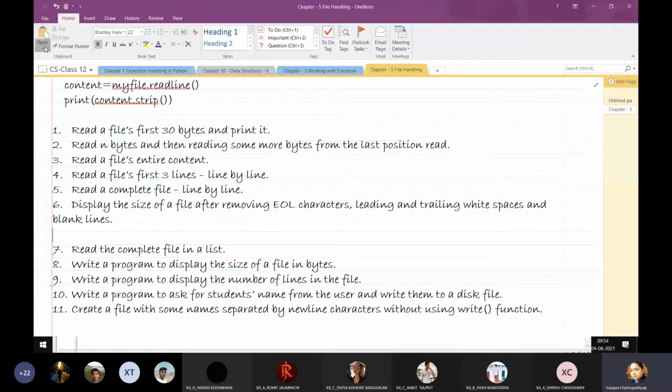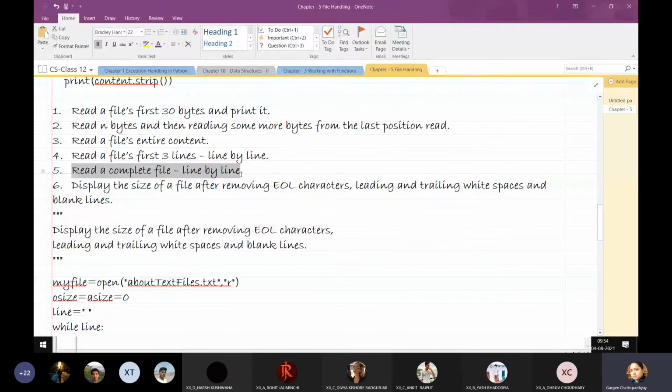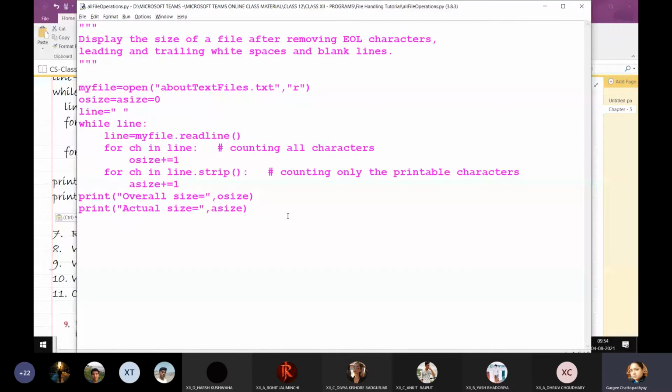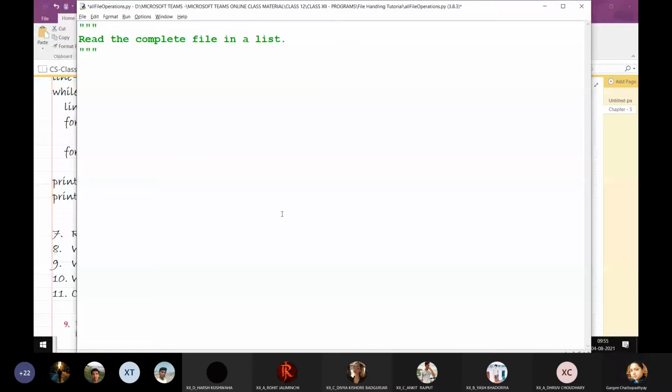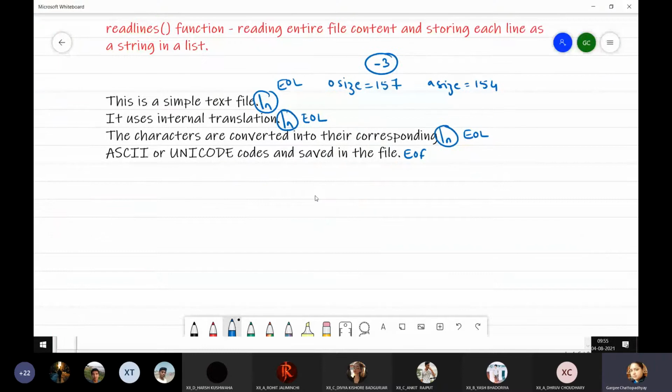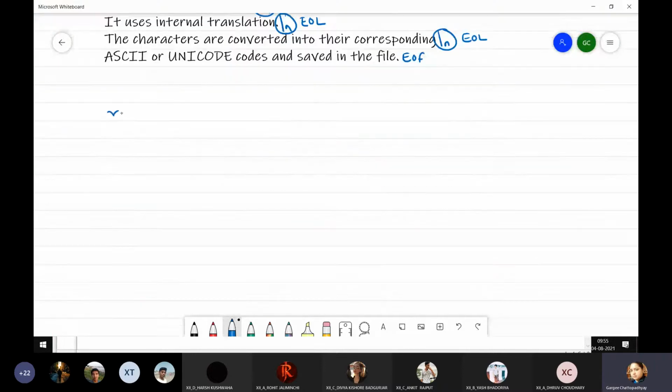Right. Now let's do some programs here. Read a file line by line, we have already done. Read the complete file in a list. Now this is what we are going to do, that is read the complete file in a list. And for this program, we are going to use the readlines function. So we are now going to move on to readlines functions. What is the name? Readlines.